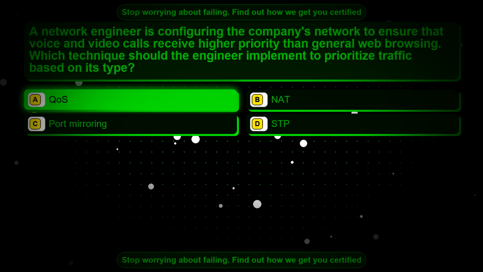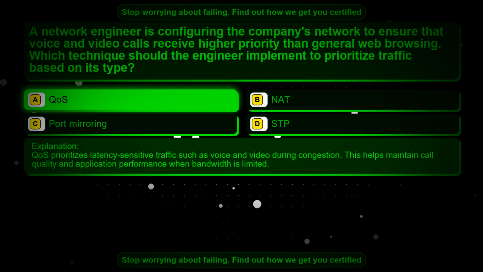The correct answer is option A. Zero trust architecture assumes no implicit trust for any user, device, or network segment. Every access request is continuously verified based on identity, device posture, and context regardless of network location.